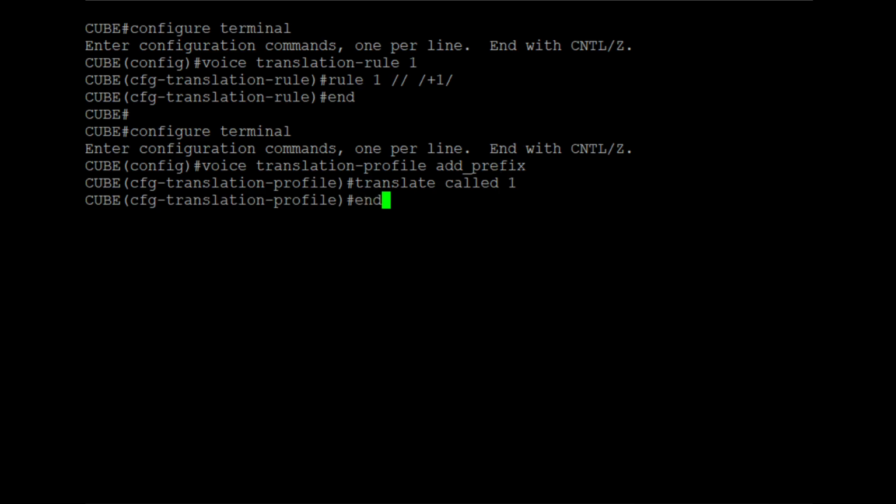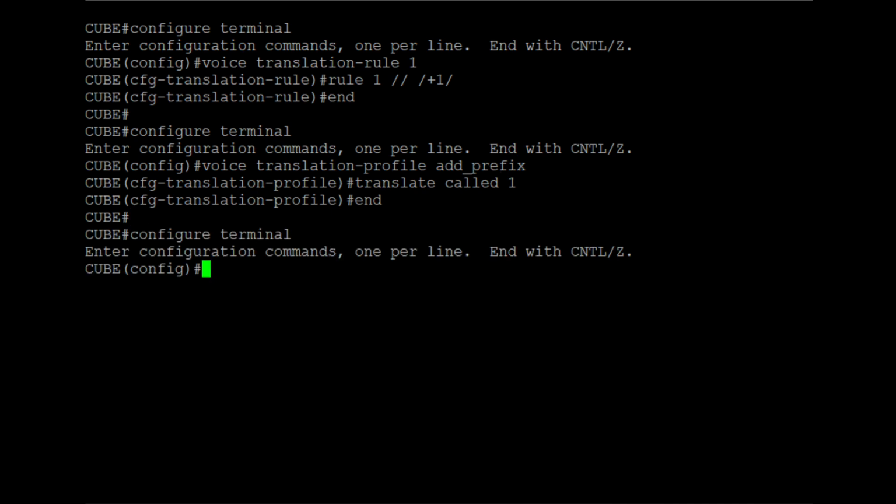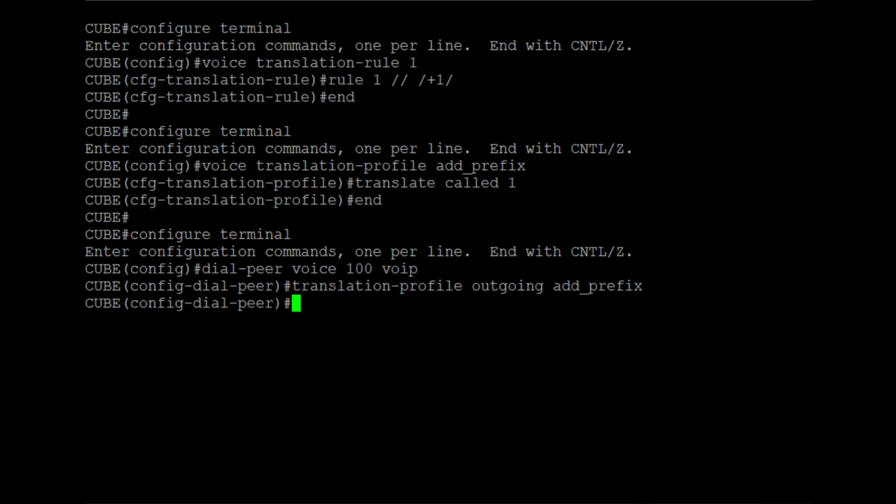Step 3. Apply the translation profile to the dial peer. We need to enter the dial peer configuration mode for the outgoing calls. In this example, we will use dial peer voice 100 VoIP, and then we will apply the translation profile created to outgoing call numbers.